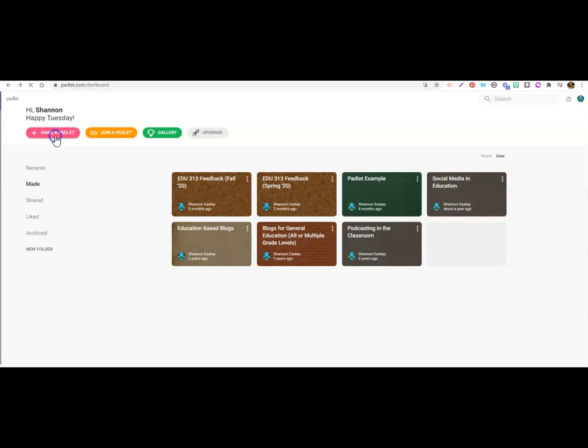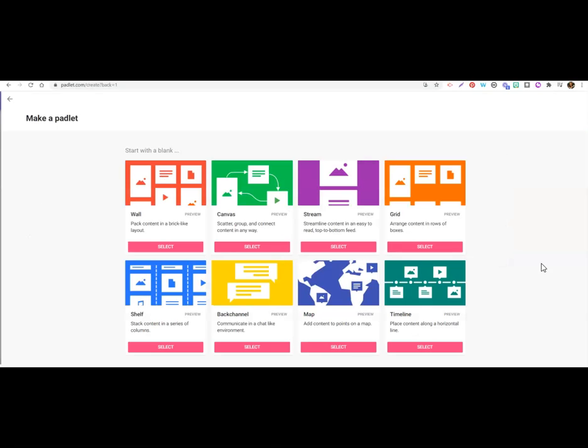When I choose to make a Padlet, I just want to show you all the different ways that you can lay out a Padlet. Lots of different looks like timelines and maps that you can choose to best fit your needs. So I'd encourage you to take a look at that. You can also preview any of these to see what they might look like to give you a better idea.